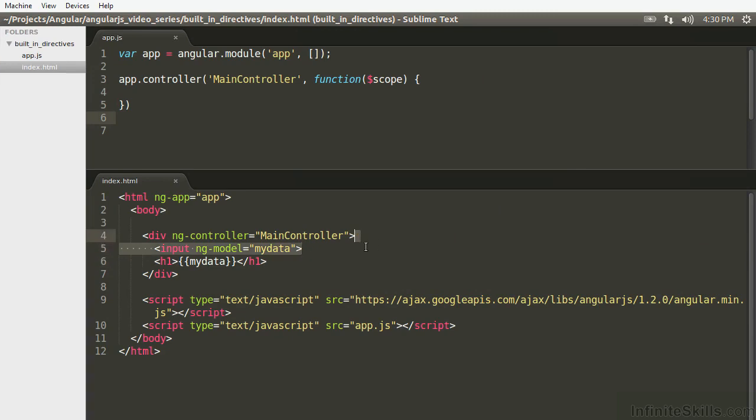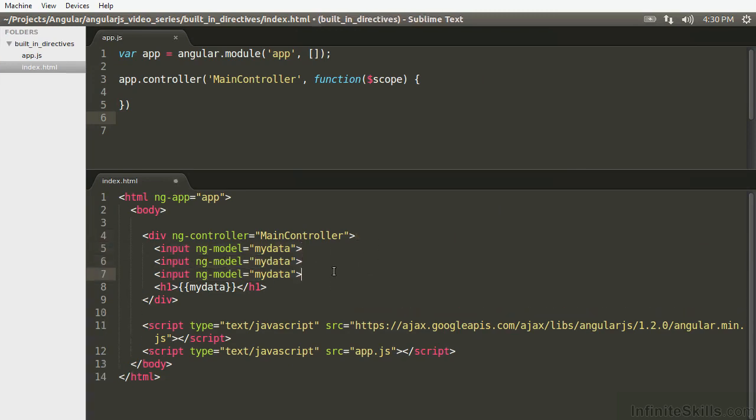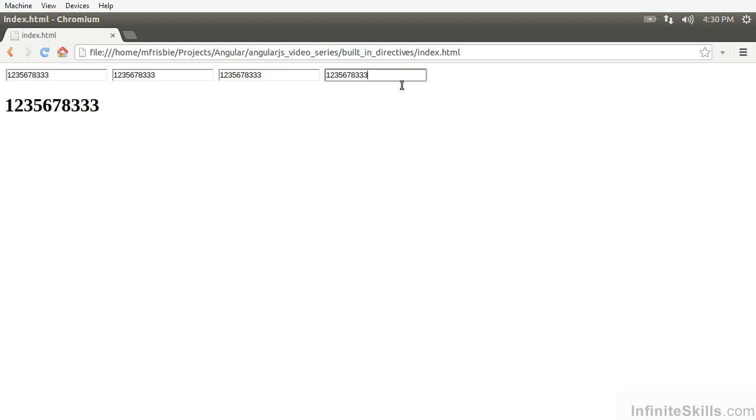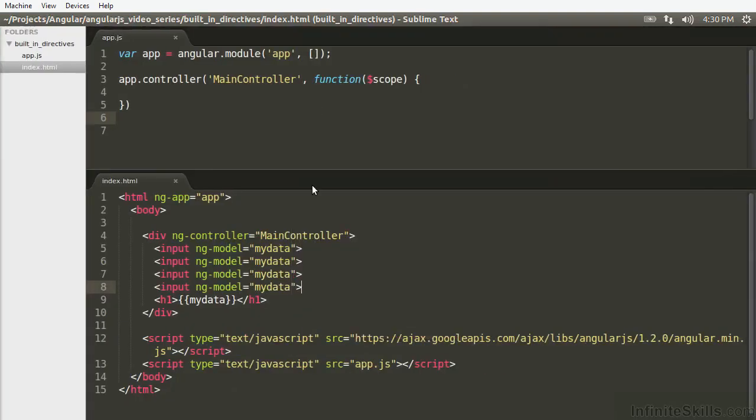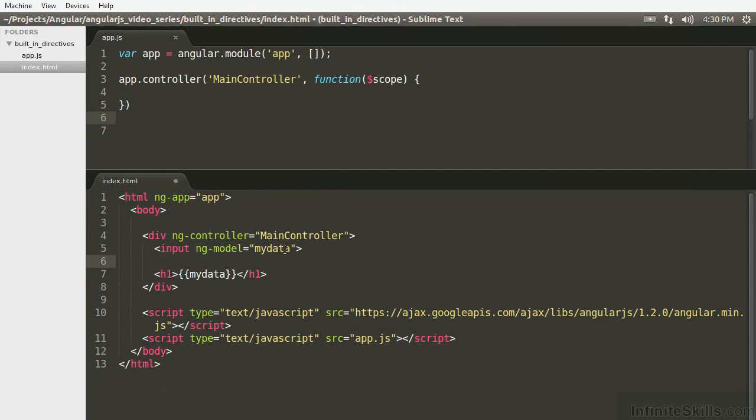What else can we do with it? Let's add in some more of these. You will see that there's 4 of these, but they are all bound to the same place in the model, so it doesn't matter which one we change the value of. AngularJS is synchronizing the value in all 4 of these inputs. What else can I do with this? Well, obviously typing is not the only thing we can do. Any value change to the model is going to propagate.